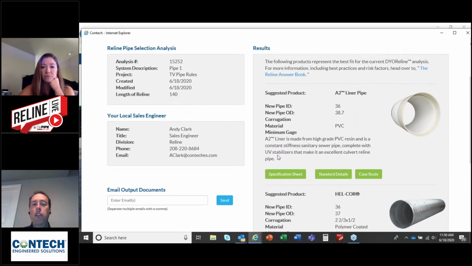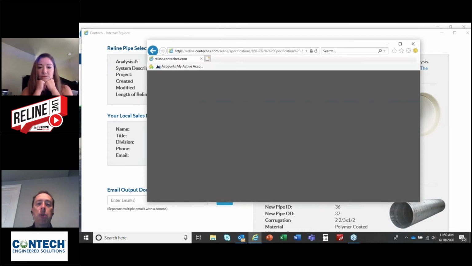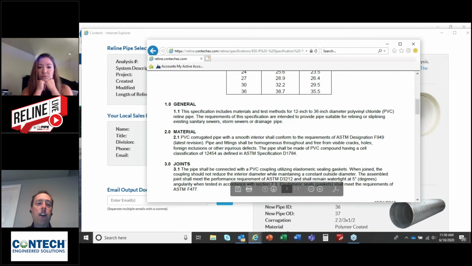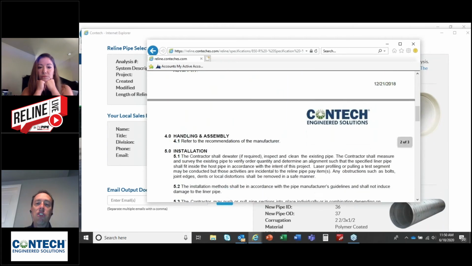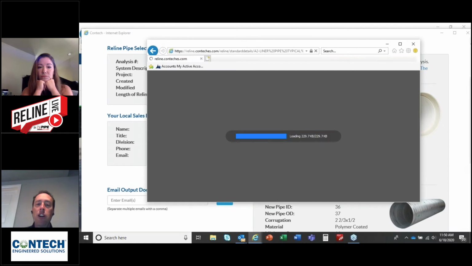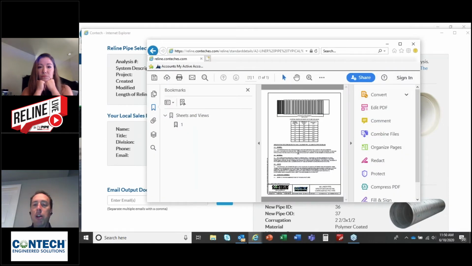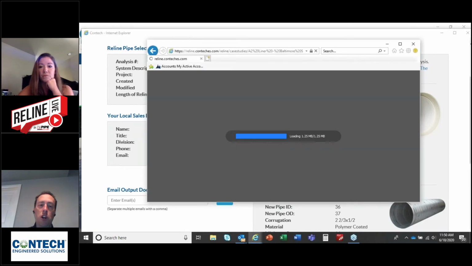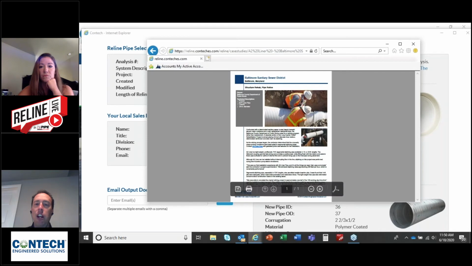The cool thing that you're going to see here is you have the ability to get to a specification sheet. Let's look at A2 liner pipe. It's going to give you just a simple detail and then standard specifications for this pipe that you can use. Standard details that you might want to insert into plans or give you a better idea of what you have, and then a case study.